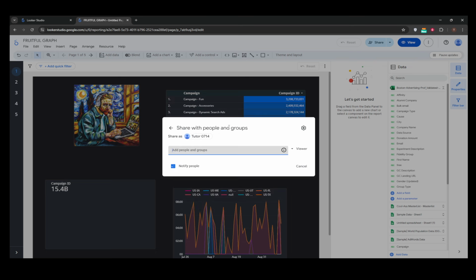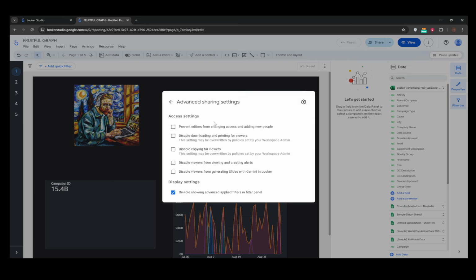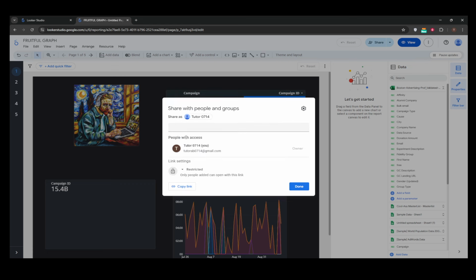If you're aiming for convenience, you might choose to deselect Notify People if you don't want the system to send an email prompt automatically. Once you've set these preferences, just click Send to finalize this step. Do remember, for your client to access the report, they'll need to sign into Looker Studio using a Google account. For those without a Google account, a simple workaround is using link sharing options, which we'll explore next.